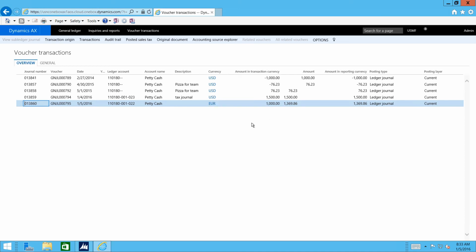So there are three fields that we're going to be able to see on our vouchers. The first one is the amount in the transaction currency. This is going to be the currency that was used on the transaction. The next field is the amount. This is going to be the amount of the accounting currency or our company currency. And then the last one is going to be the amount in the reporting currency. So at the time of the transaction, when it's posted, AX is running that currency conversion and creating these entries in our voucher for us.